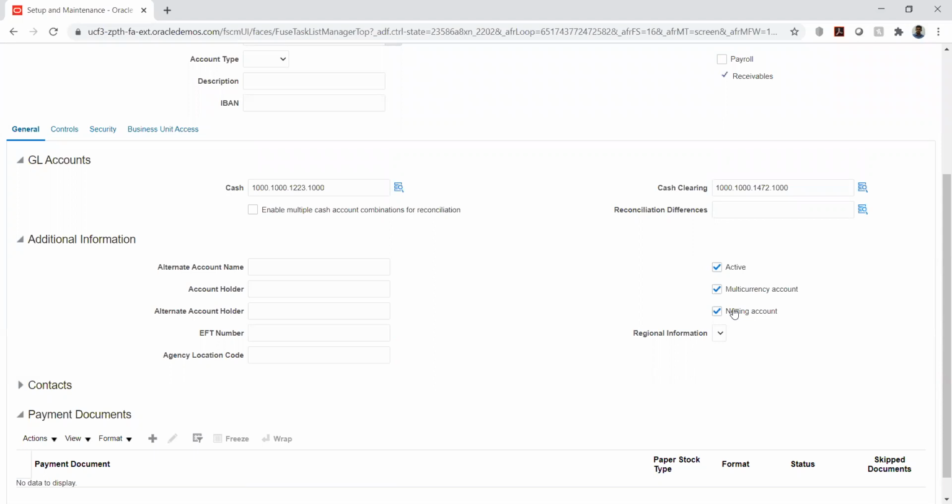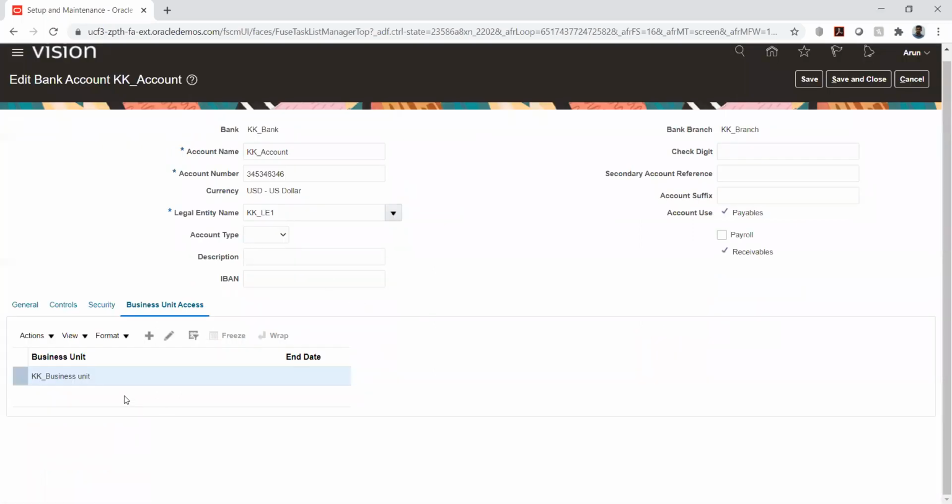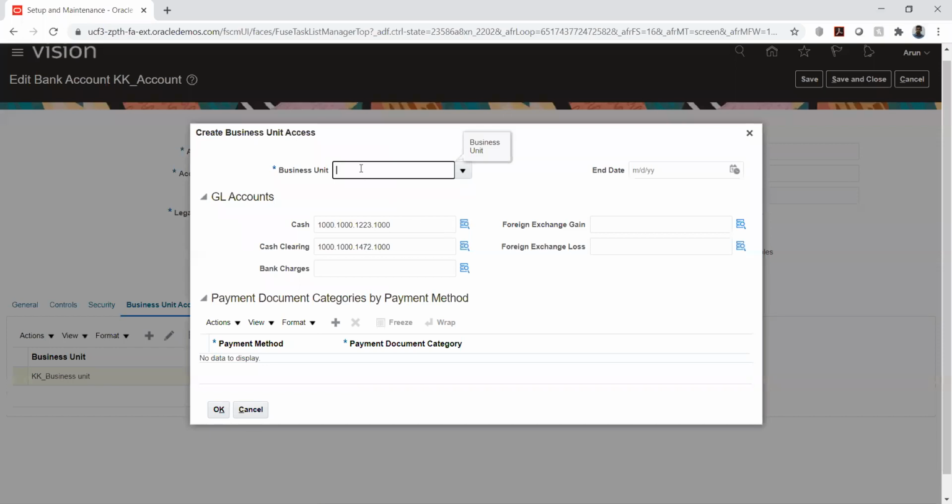You were telling two settings to do. This was one setting. What is the other? The other one is, if you see here in the fourth tab, we have business unit access. Here we will attach the business unit and add the payment method and payment document category. These are the two setups that we will do for the netting.